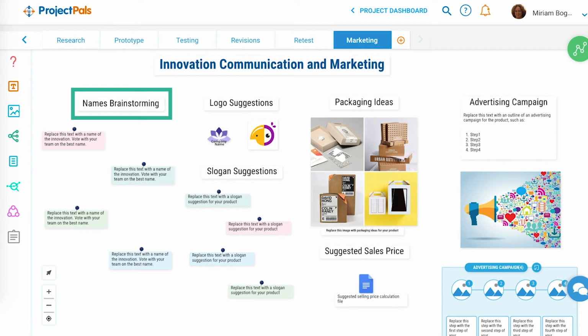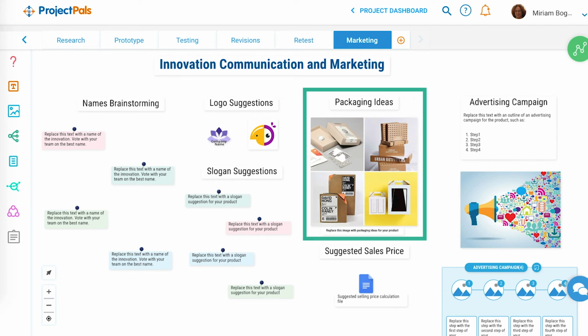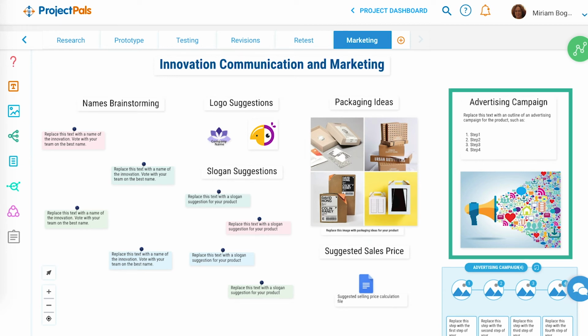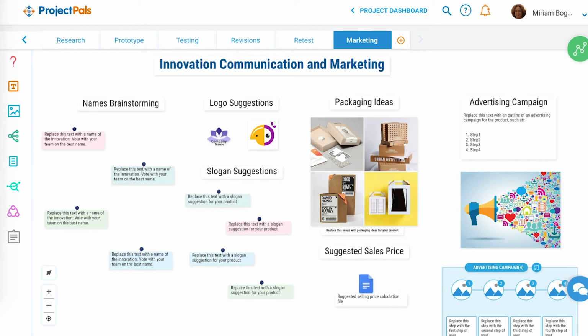They will name the product, design a logo, brainstorm packaging solutions, and outline an advertising campaign for the product. By the end of the project, students will have a deep understanding of the process of innovation and how to go from idea to prototype and eventually to market. This is a great introduction for the collaborative innovators of tomorrow.